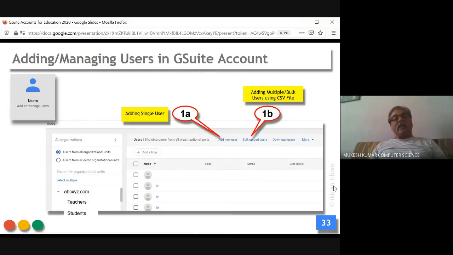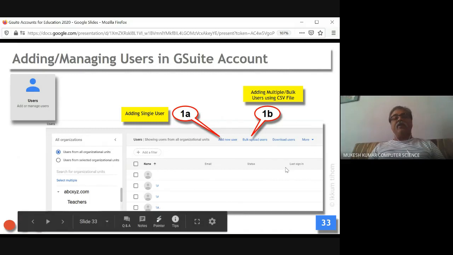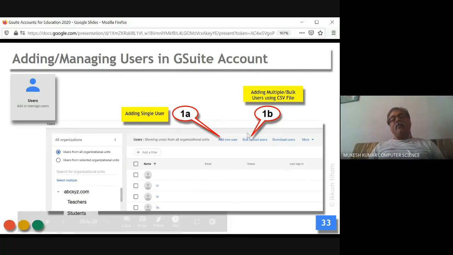Now, once all the settings are done, you are allowed to start adding users. There are two ways of adding users. One is adding a single user at a time, and for that you will click on add new user. The second method is adding bulk users. If you have a CSV file ready with the template, download it from here. You will be using a CSV to add multiple or bulk users. So you'll click here on the second option.